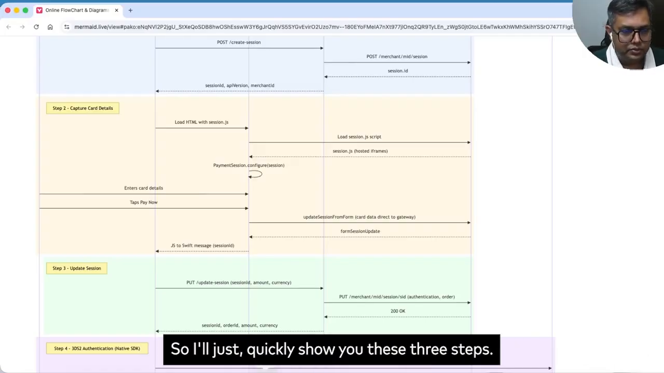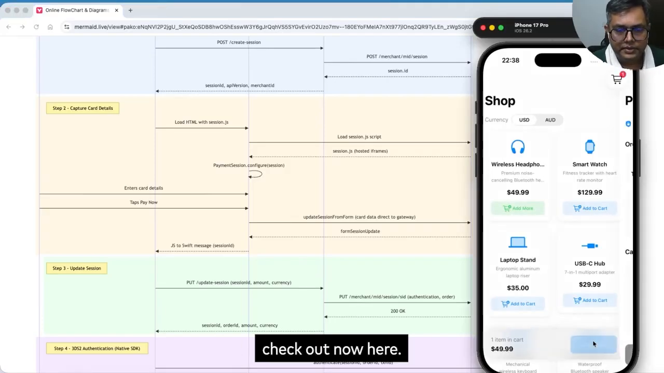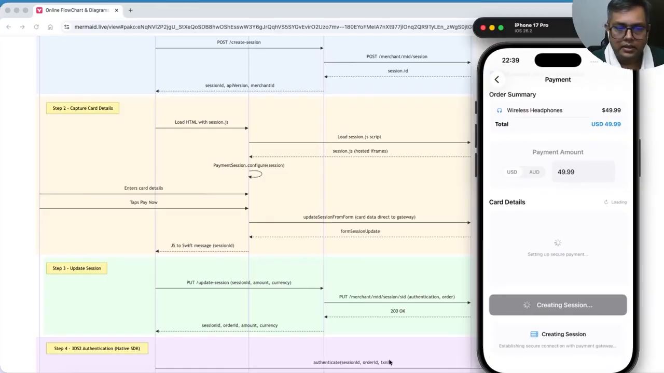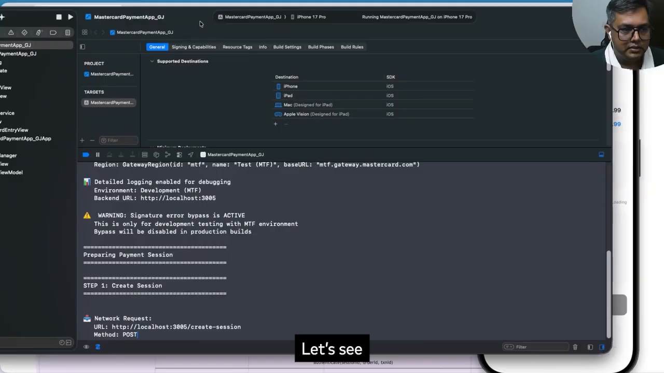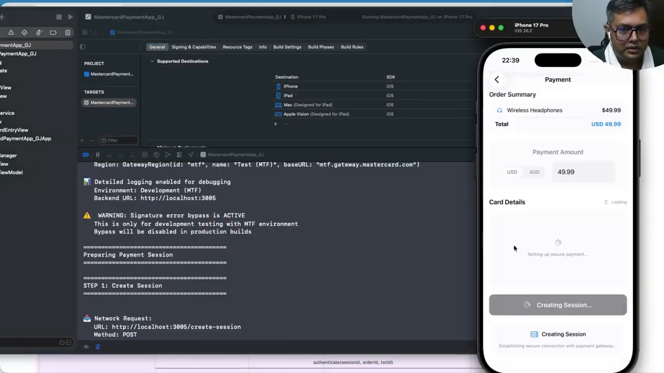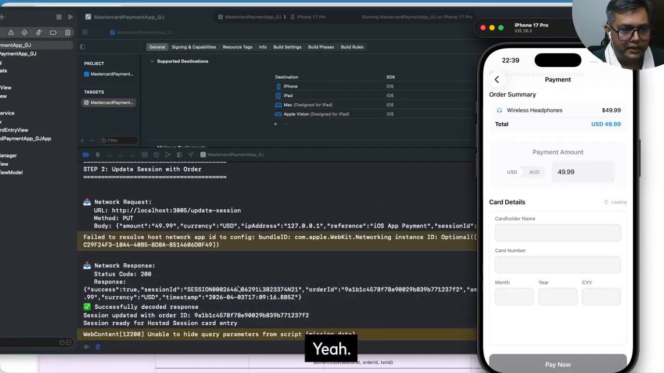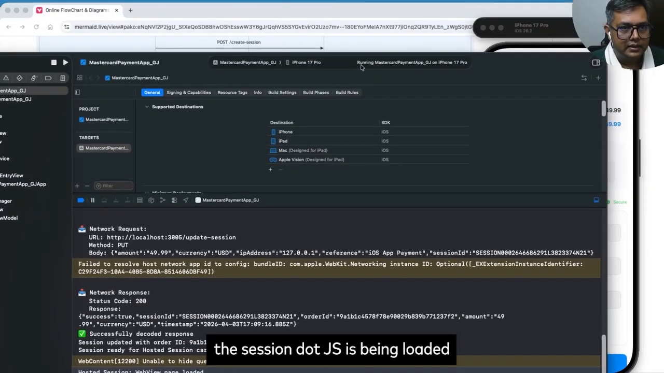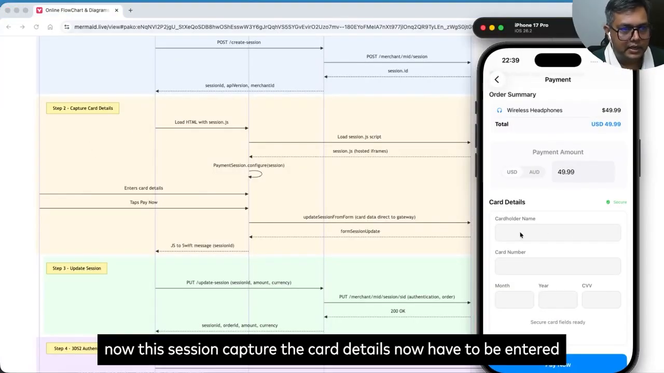I'll just quickly show you these three steps. I click on checkout. Now here, if you see, the session is being generated. I might have the front end open. Yes, a session is being called, and a session is generated. Now the mobile SDK, session.js, is being loaded. Now the card details have to be entered for the session capture.